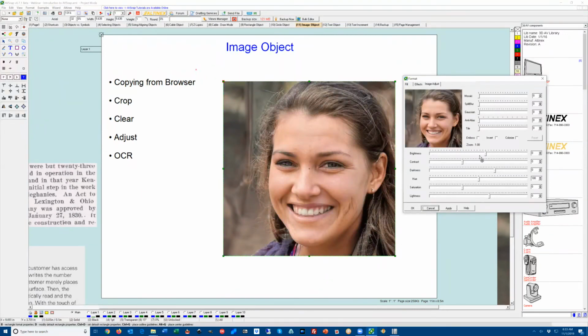You can also adjust the brightness of the image, contrast, darkness, darker part of it, saturation and lightness.